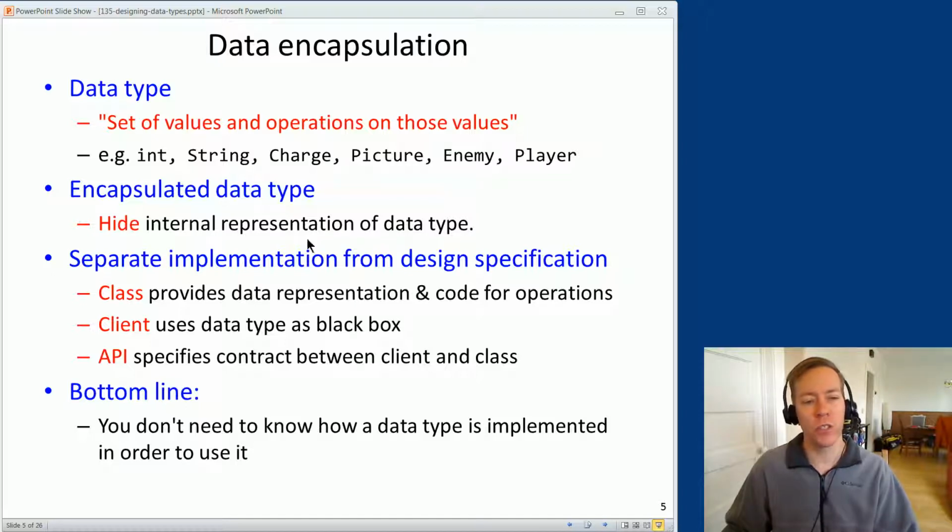If you expose these internal details of your data type, then anybody can see them and use them, and then you're no longer free to change them. So one big advantage of data encapsulation is I can represent the set of values that the player knows about in any way I please, and I'm free to change it if I've done my data encapsulation properly.